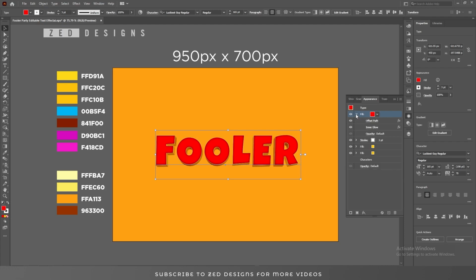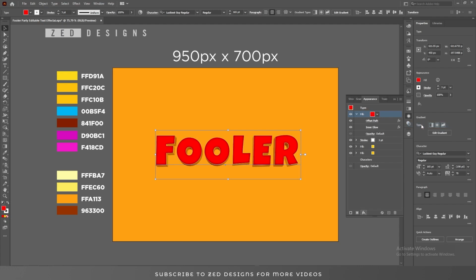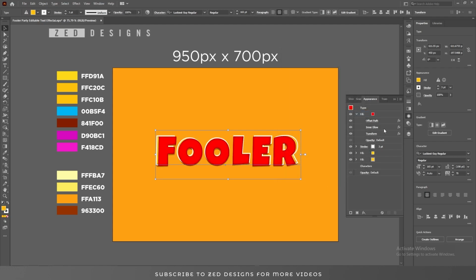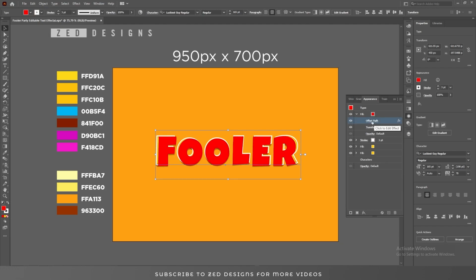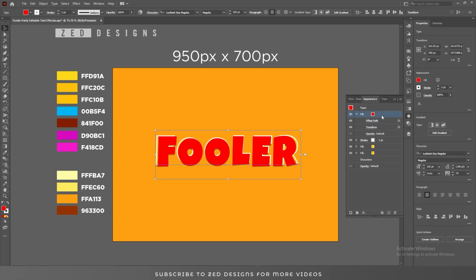Now select this layer, go to Effect, Distort and Transform, here apply values like this, then click OK. Let's remove these other values like inner glow and change the offset path to 2 pixels, then click OK. Sorry, we have to change the joints to round and then click OK. Now let's drag this to the bottom.